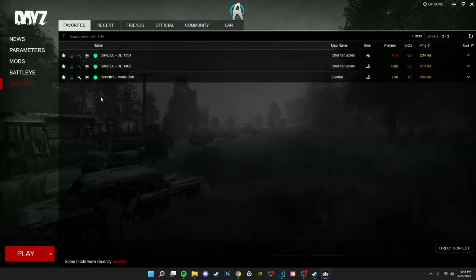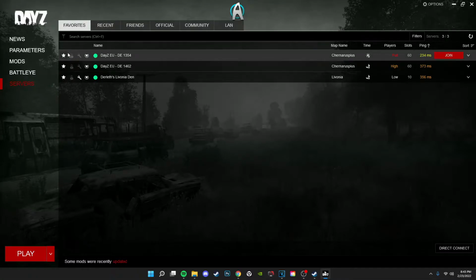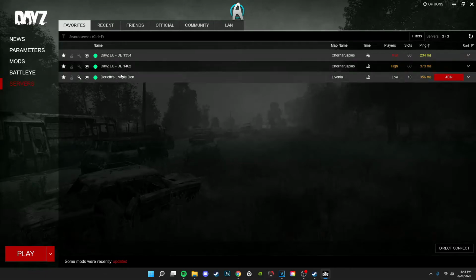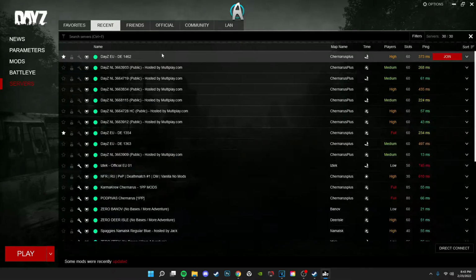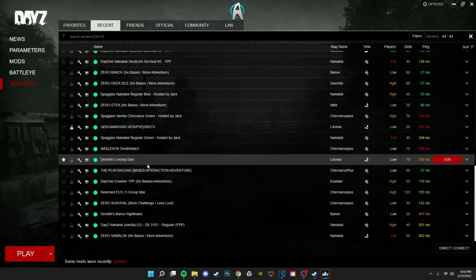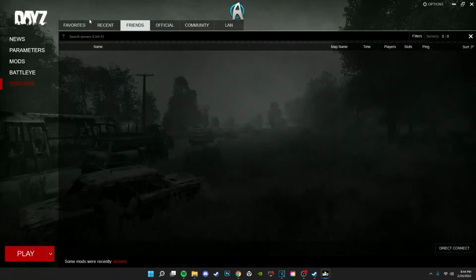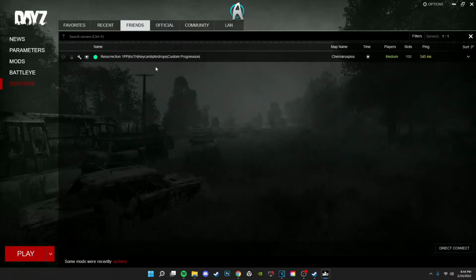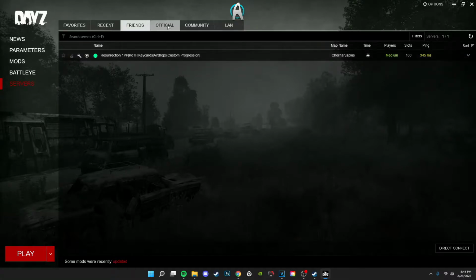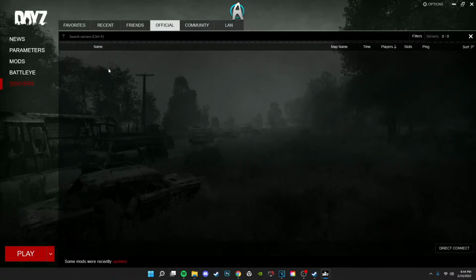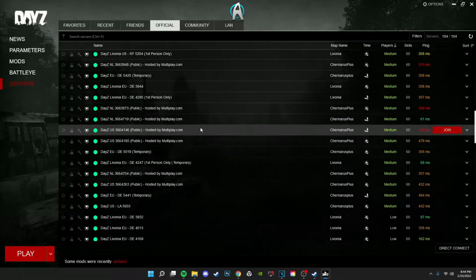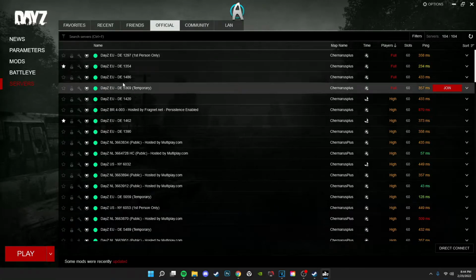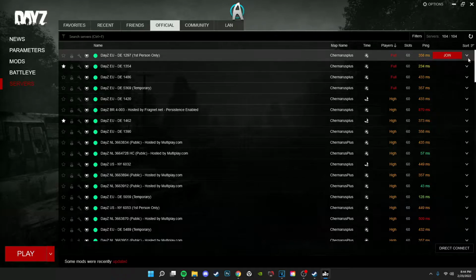So this is where, as I said, it will show you your favorite servers. If you hit this star, it will favorite your server, so that you know for next time which server you played on and you don't have to look for it. Recent speaks for itself. It shows you the recent servers you joined, and we got friends. I think it will show you where friends are playing. I guess so. And we got the official servers. These are the vanilla servers with no mods, hosted by DayZ itself, if I'm right. So if you prefer the really vanilla game, you can just choose one of these and join.